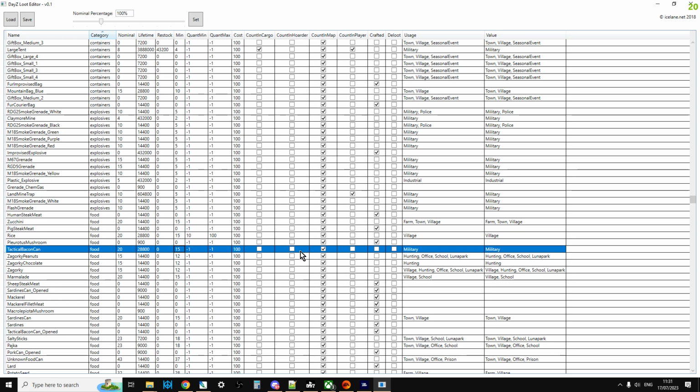We could say actually tactical bacon can is a very important thing. I want to make sure it's counted in hoarder, so that would make it a little bit rarer as well. And then we can come across and we can see it's military, and you can edit usage as well, but again, make sure you get your spelling correct. So as you can see, we've edited that.